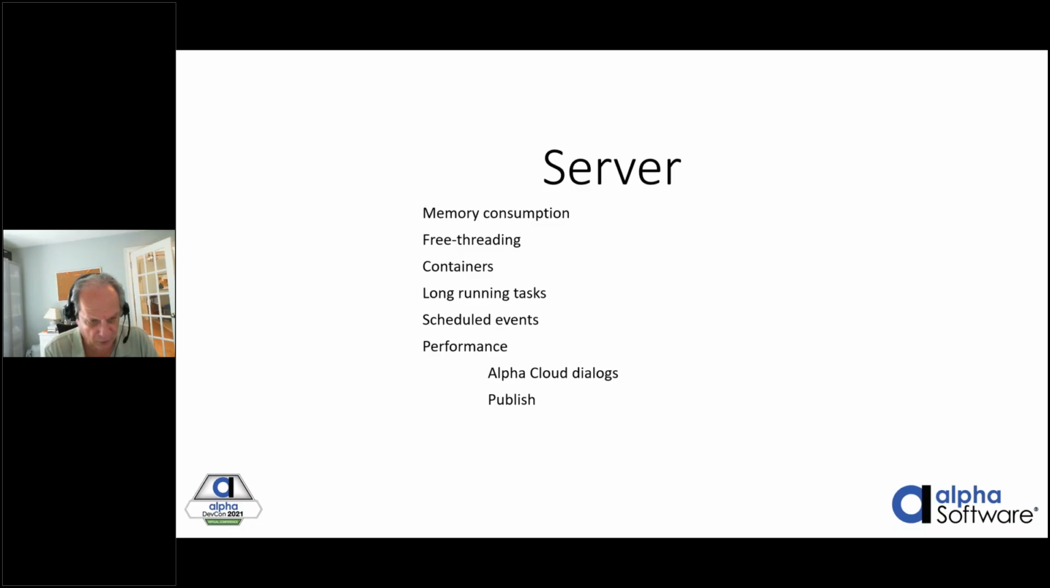We're also continuing to work on performance, and that would be the Alpha Cloud dialogue. So Alpha Cloud is becoming increasingly important to Alpha. We think of Alpha Cloud as the preferred deployment option for Alpha Anywhere applications. And so we're making as much effort as we can to improve the user experience when publishing to Alpha Cloud. And that means improving the performance of the Alpha Cloud dialogues. And that also means improving the performance of publishing an application to Alpha Cloud. So we're going to be working on that.